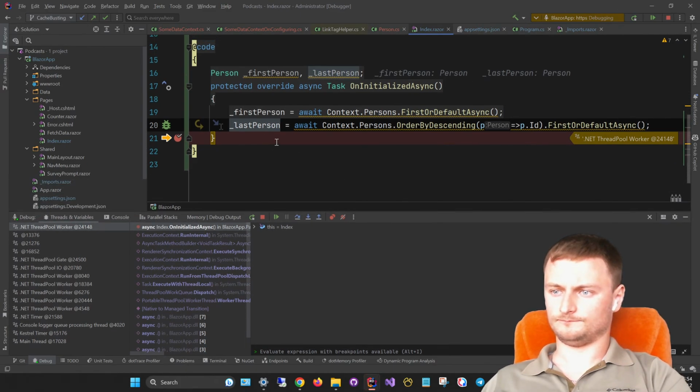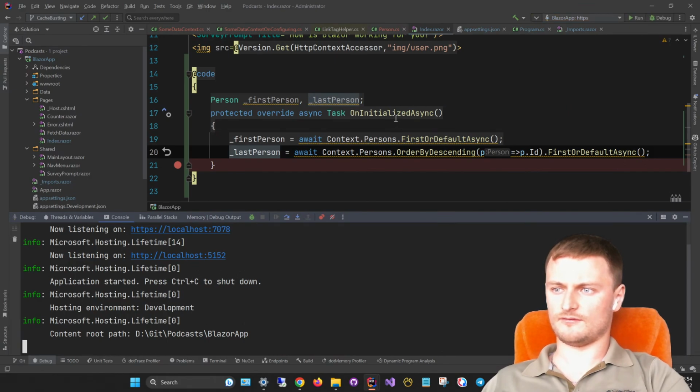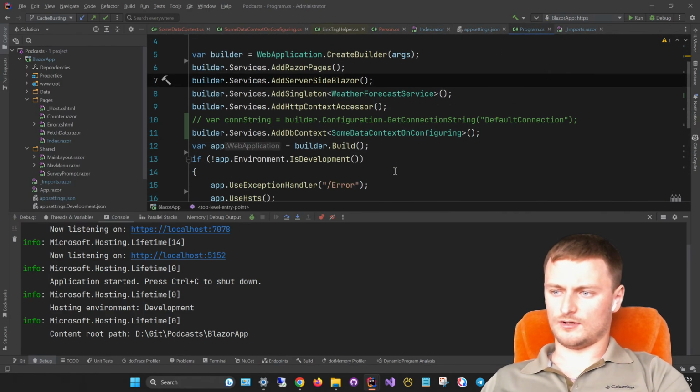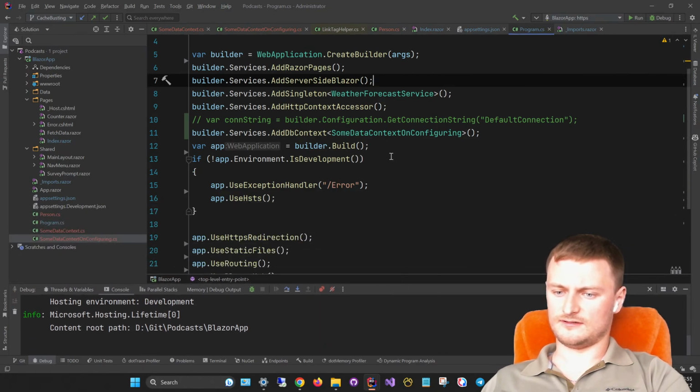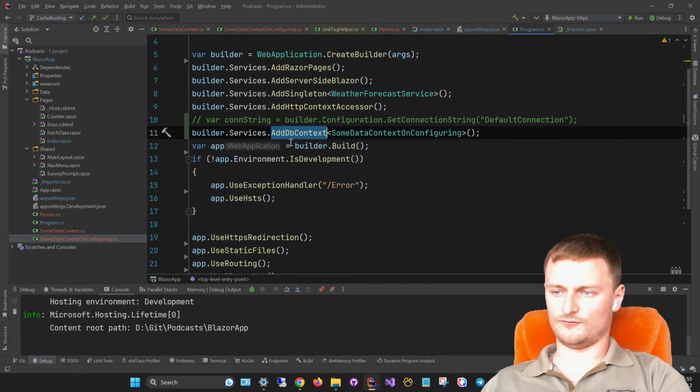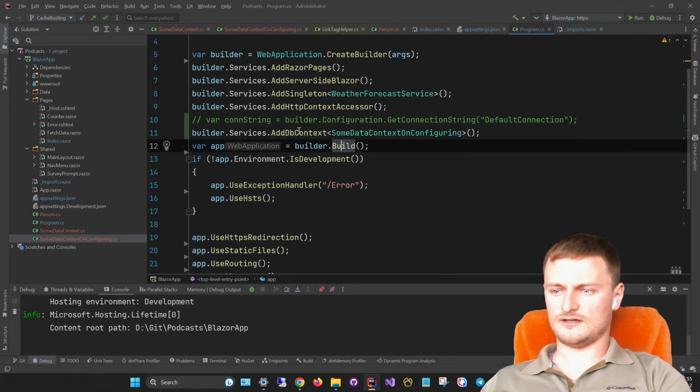But in Blazor Server sometimes this scenario can lead to potential concurrency issues, when we have simultaneous multiple usages of the same context, and we need to ensure additional safety in these scenarios. So how can we figure this out? One of the approaches here is adding not exactly the DbContext, but adding the DbContext factory.